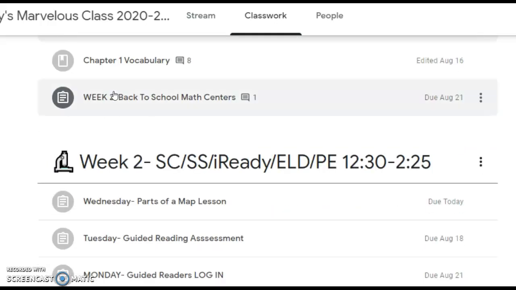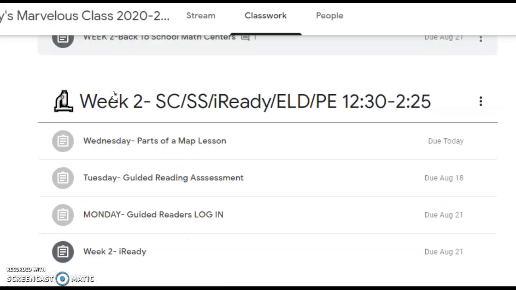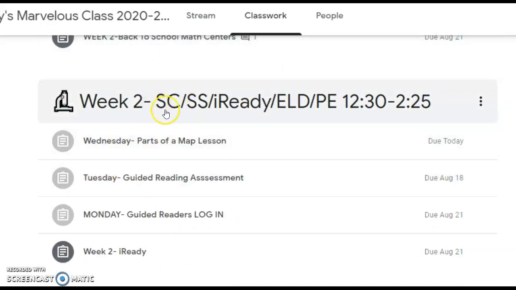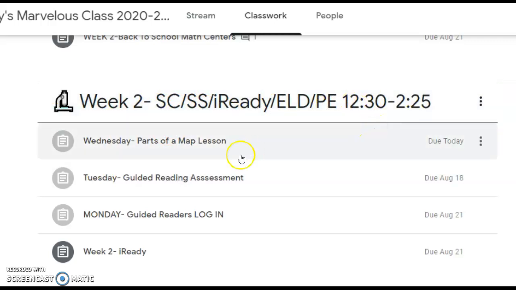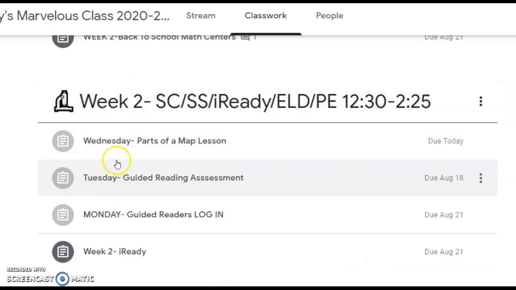Then they go to break at 11 o'clock and come back at 12:30, and then the assignments for 12:30 are on here. So it's science, social studies, iReady, ELD, and PE time would be in this area. So if it says the day, then that's the assignment that they will work on that day.